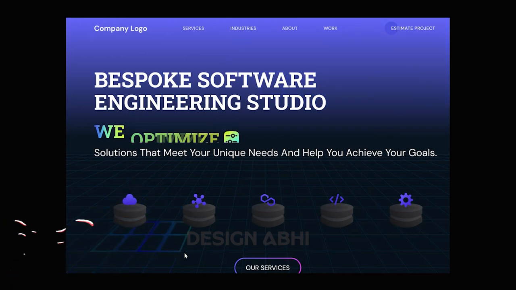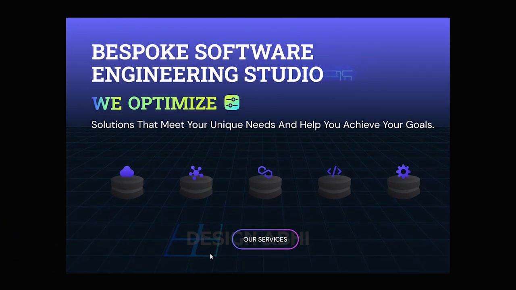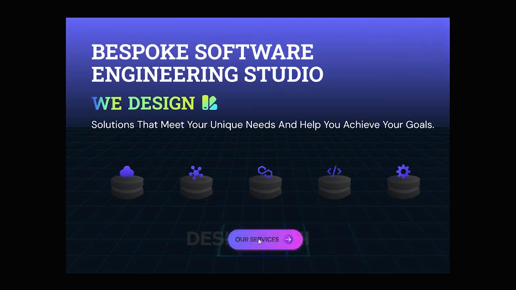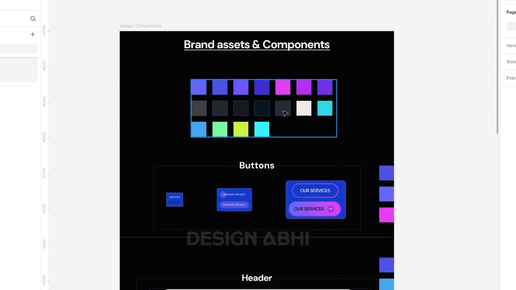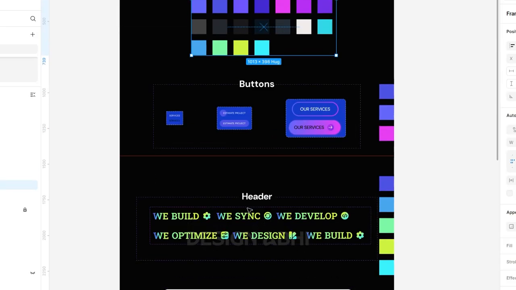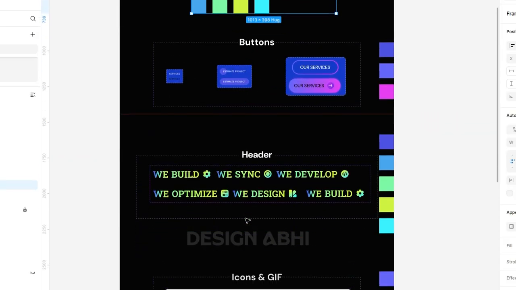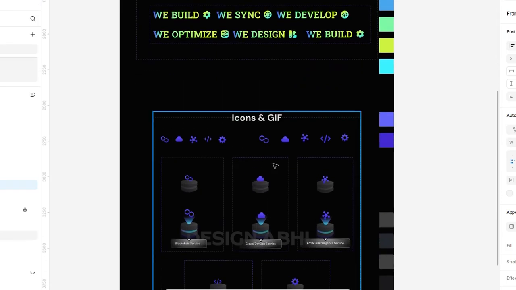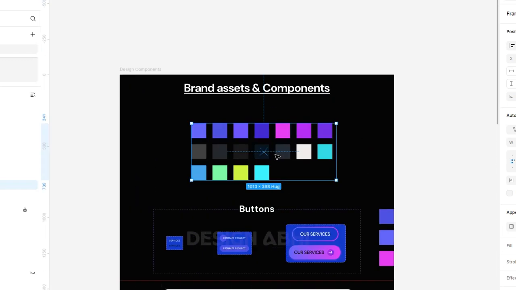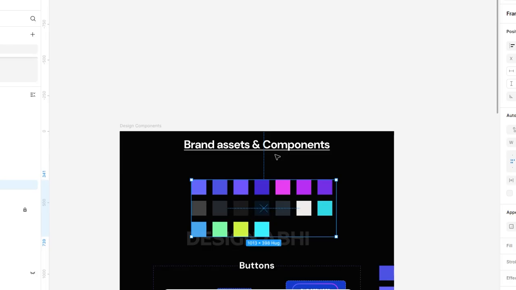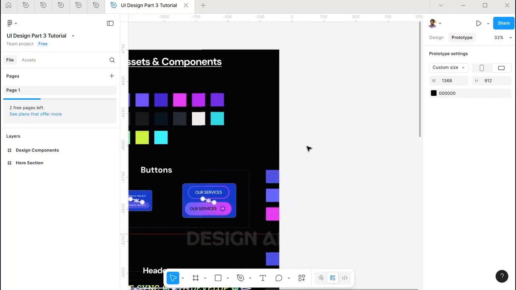Before I even opened my design tool, I want to show you that I have collected all this from my brand assets. For this I have created brand assets and components. I have created the color library and some components like button components, text component and icons as GIFs. These are the animations which I have created in After Effects. I will show you the whole process step by step. So let's get started with the design process.